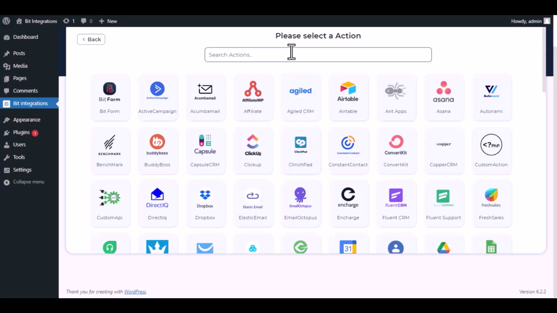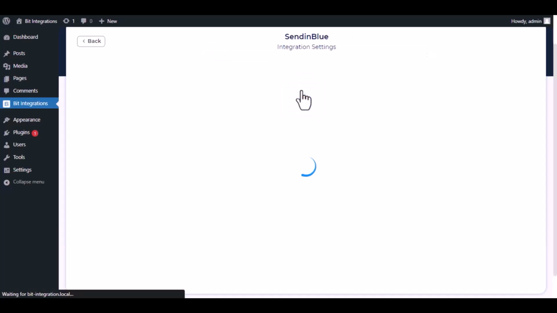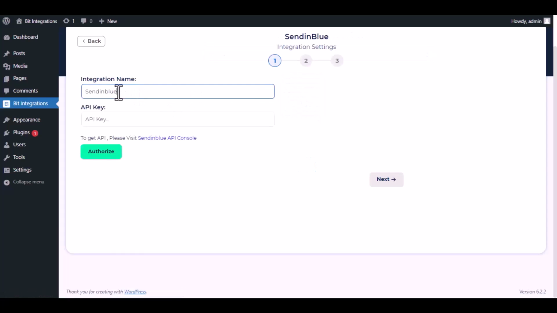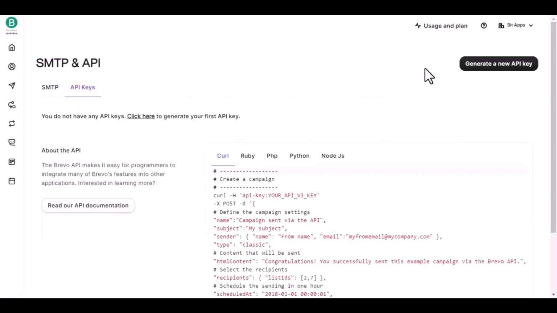Now here search and select Sendinblue. Here, give a meaningful integration name as you want. To get API, please visit Sendinblue API console. Then click on API keys.